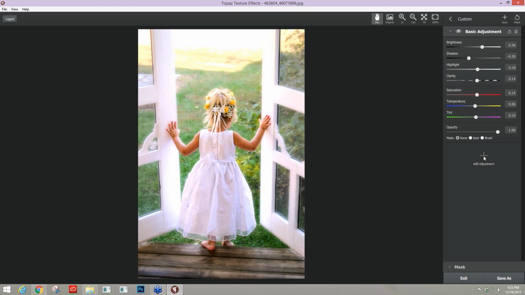I am going to leave this at 100% for now and just say add another adjustment. I'm going to go over our masking on the adjustment level here later. Next, we go into our diffusion. I'm just going to go down the list.